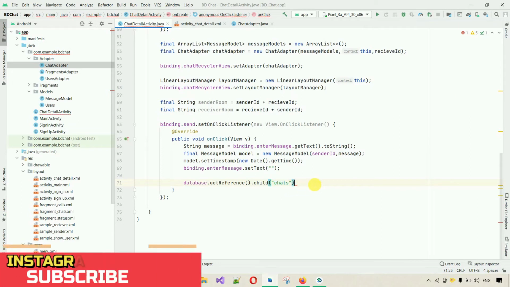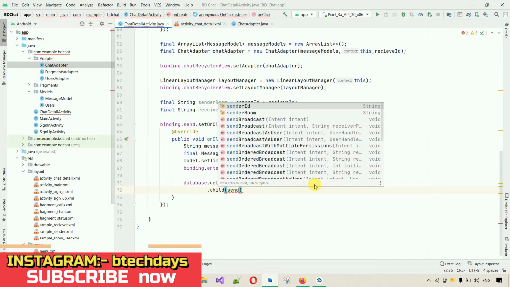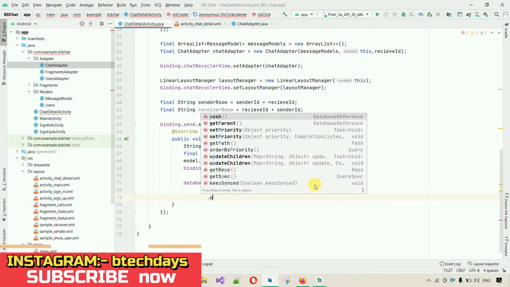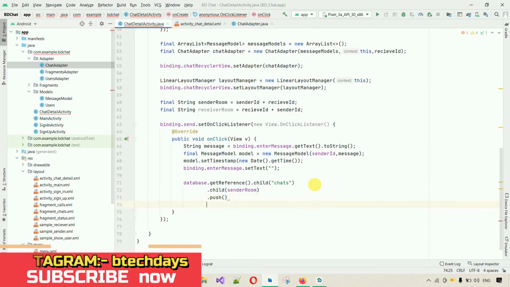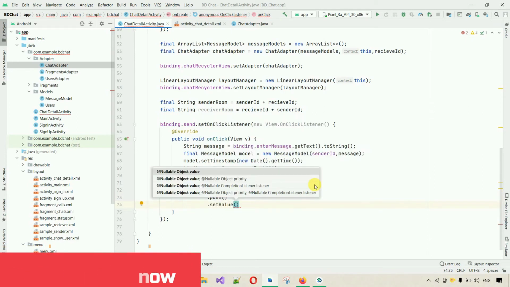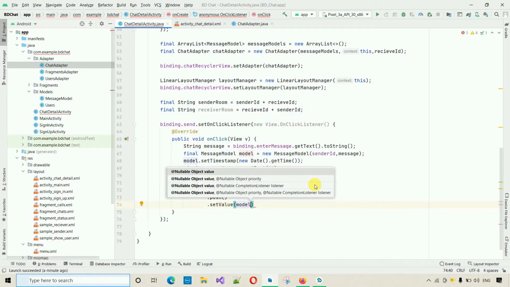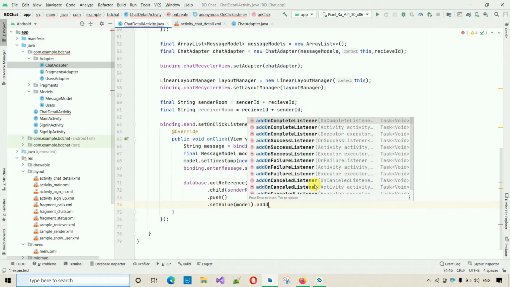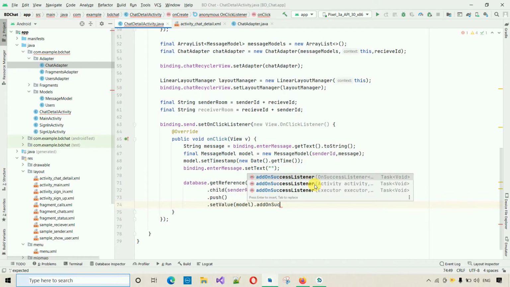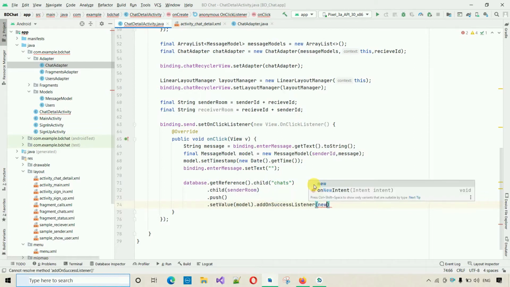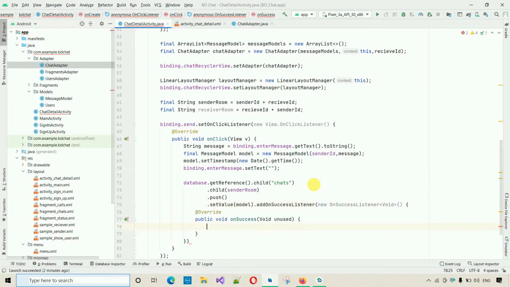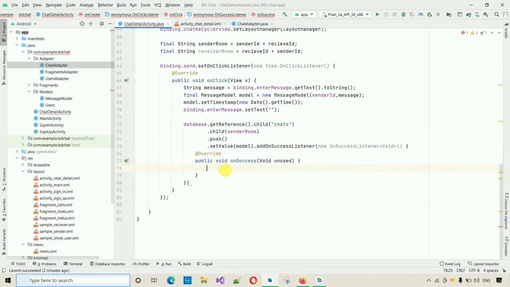After this, I'm going to set dot child, it will be sender room dot push, it will put the message dot set value, and we have to set the value. So where we have the value in the model. After this, we have to set an add on success listener like this one, and new on success listener, and it will create an override method over here, on success.